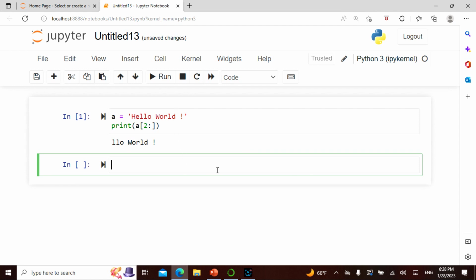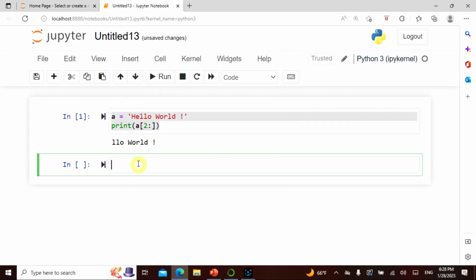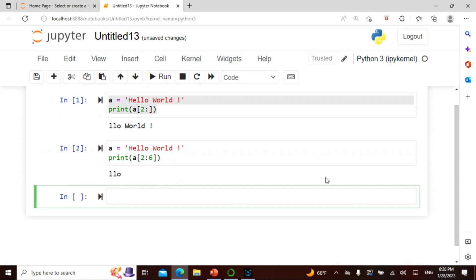Now let me take another concept. Let's do it another way. See, it starts at 2: 0, 1, 2, 3, 4, 5, 6. So it does not take the 6th one. So 0, 1, 2, it starts here, 3, 4, 5, and does not take the 6. We actually saw that. If you want the W, it is 2 to 7. This part we even saw in the previous lecture.